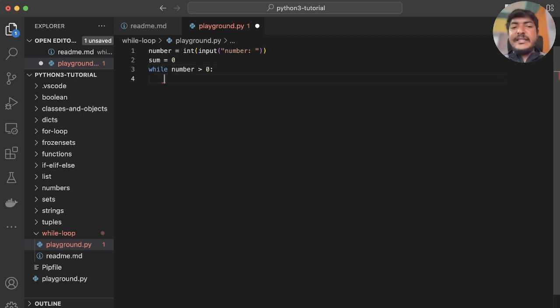So we need to get the last digit of the number in order to sum it. So in order to get that, we need to divide the number by 10, and we need to get the remainder. So first we need to get the remainder, then we will get the last digit of the number, and in order to get the next set of numbers, we need to divide it by 10. So let's do that.